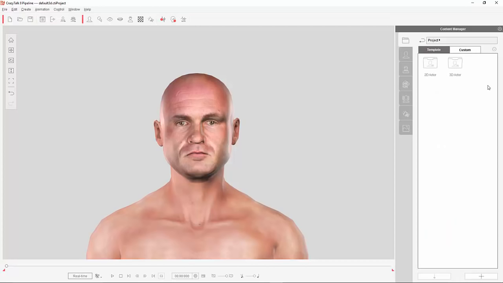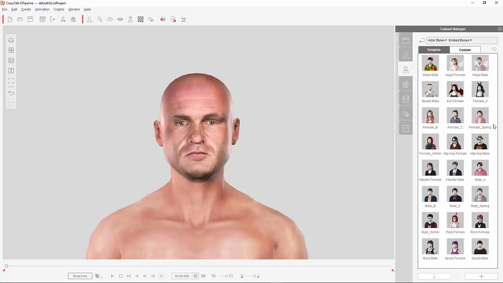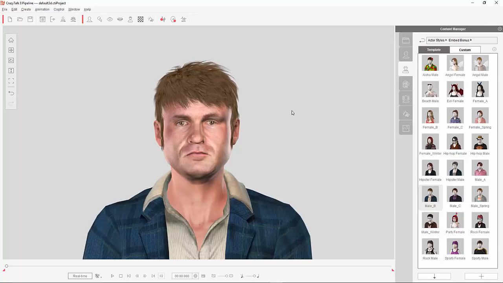And once we've applied our character to CrazyTalk, he'll come in and actually be undressed and ready for us to further create a character from, complete with clothing as well. So first thing I'm going to do is I'm going to go over to my different actor styles section here, and we can look at some different clothing options that we may have. And I'm just going to choose a suited option here. And obviously my character now has sprouted some hair.